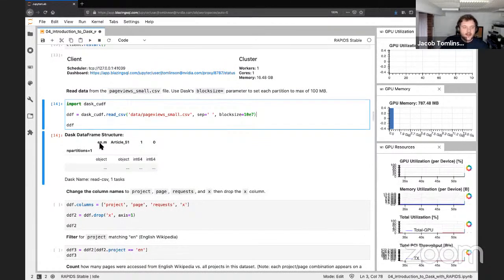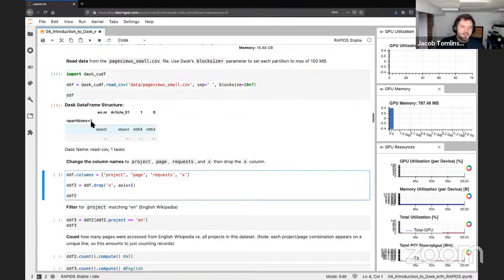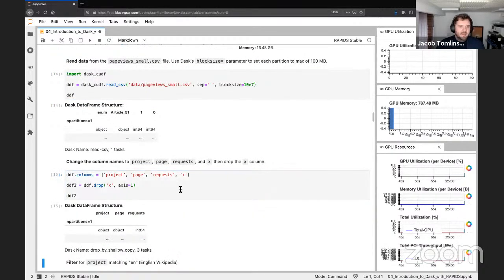Again, same layout as we saw before, but we're going to give it some more information now. So let's set the column names. Let's drop one of the unnecessary columns that we don't actually want from here and get ourselves a new data frame.